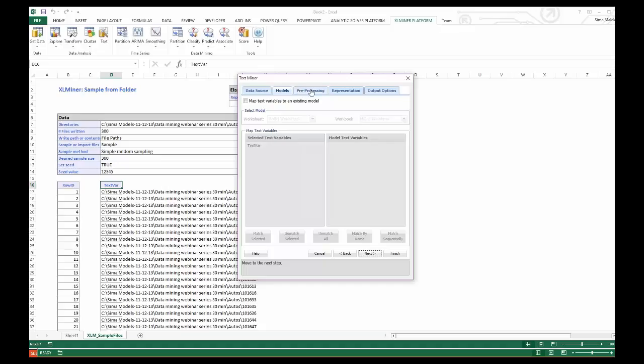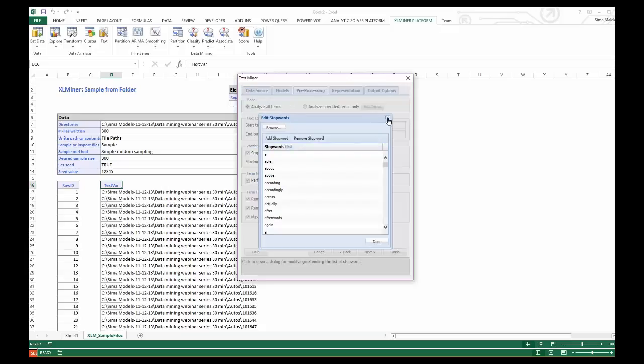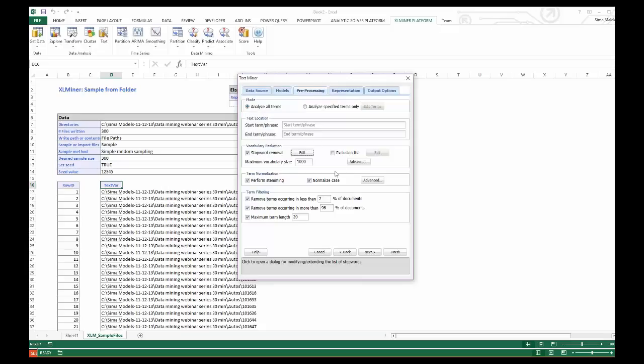Let's click on pre-processing. Pre-processing provides you with all the options that can help you eliminate common words, so text mining can focus on the words that carry the most meaning. You can keep the default settings for stop words, stemming, and case normalization, or you can go ahead and edit the lists that are available. Let's click on the Representation tab next.